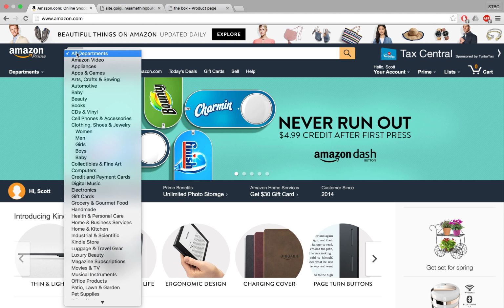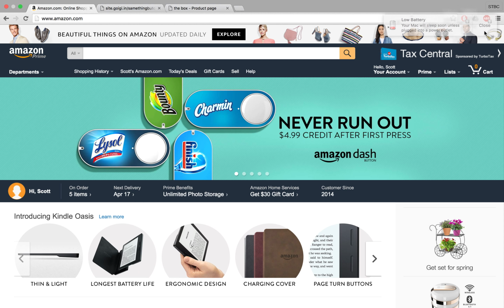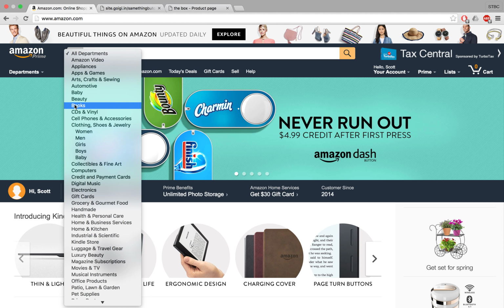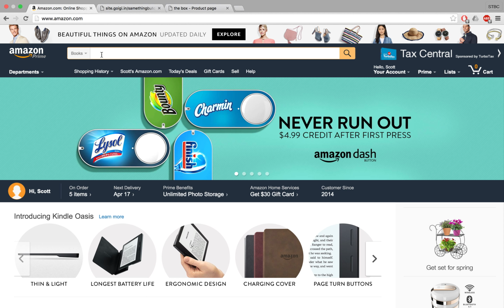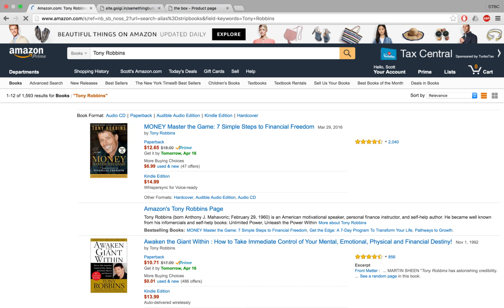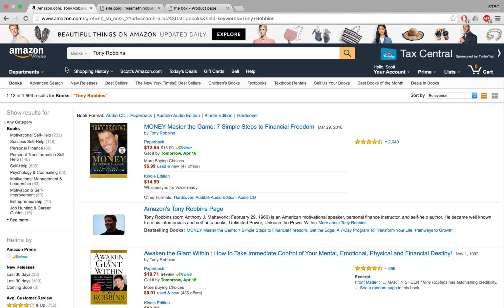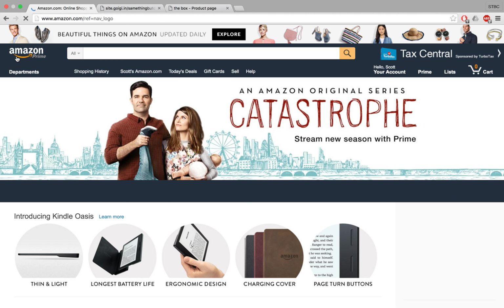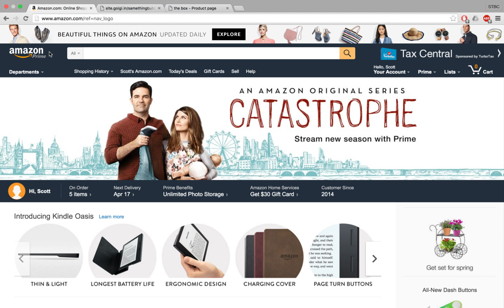Also, most importantly, we want the ability to search within a specific department of the website. So for example, if I want to search for a specific book, I would click on books here, and then I would type in, for example, Tony Robbins, and there you go. It pulls up, and I'm in the books category. So we would like something more or less similar to that. So if you guys can get the header to look like this, that would be great.